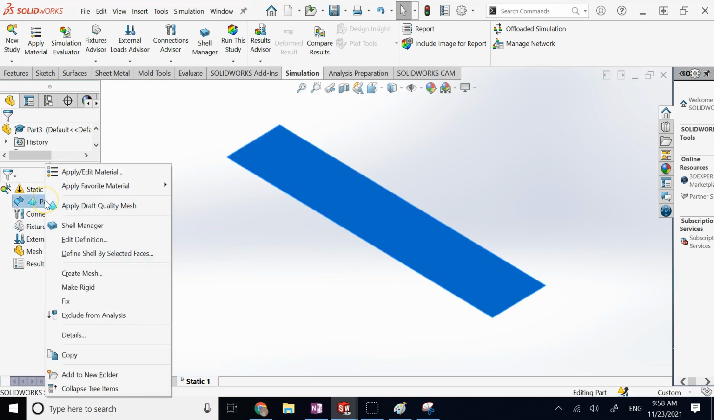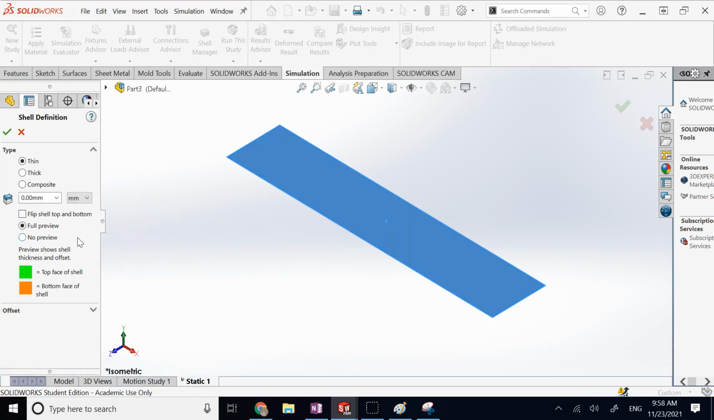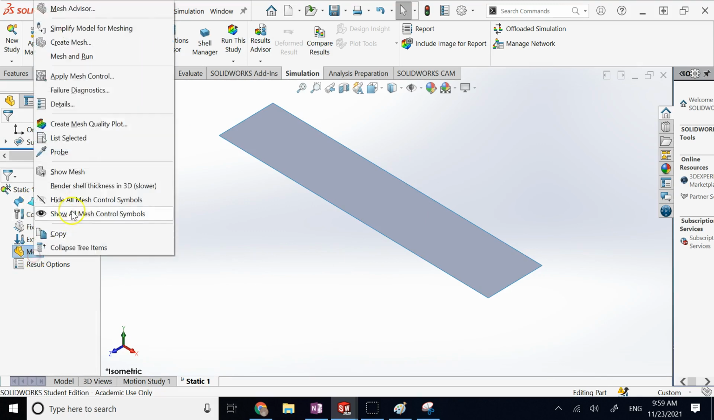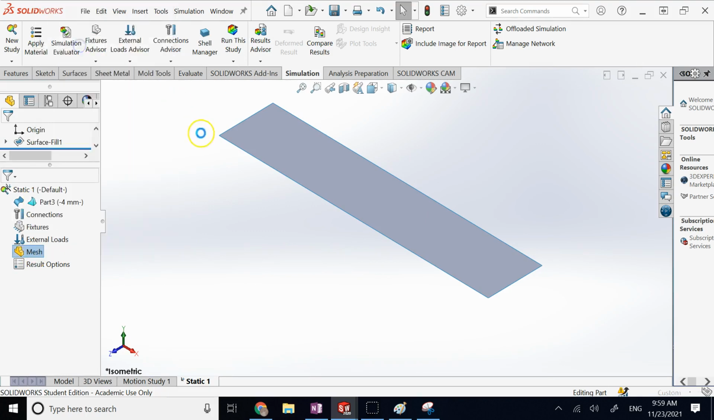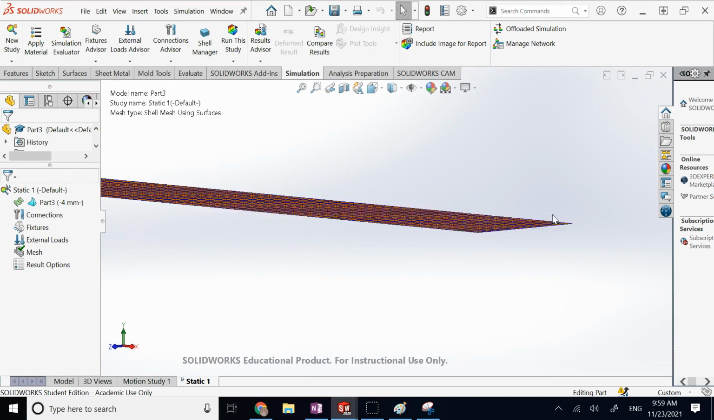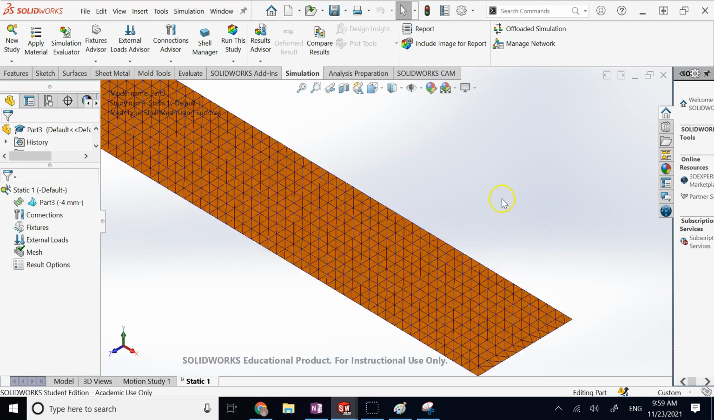But now if you right click here and say edit definition, then now you can define it as a shell, whether thin or thick. So let's say I want a thick shell and I want it to be 4 mils, and boom, look. So now it has converted it really this time to a shell, and if you go ahead and create mesh, you should definitely see shell elements, as you can see here. You're not going to see tetrahedrons.